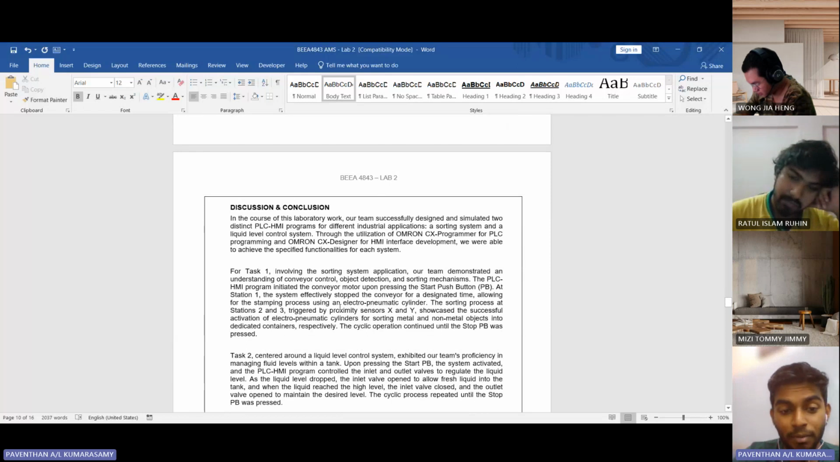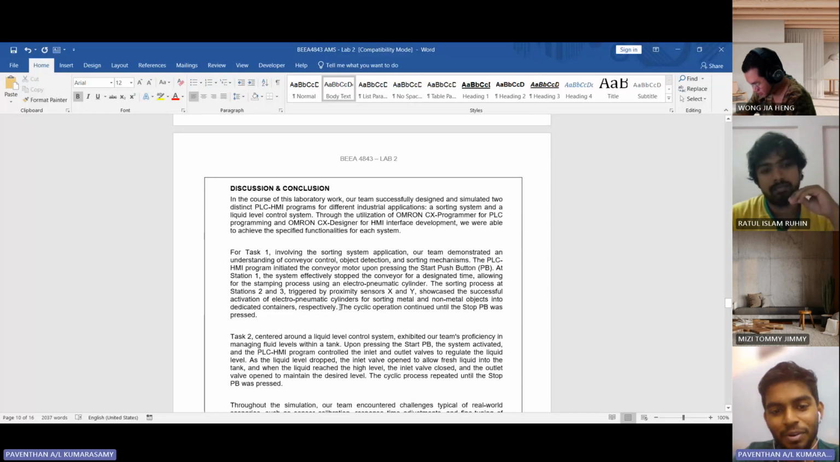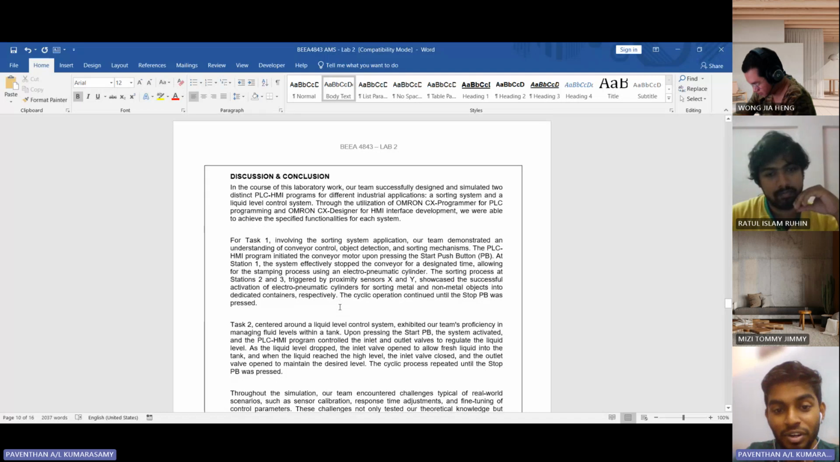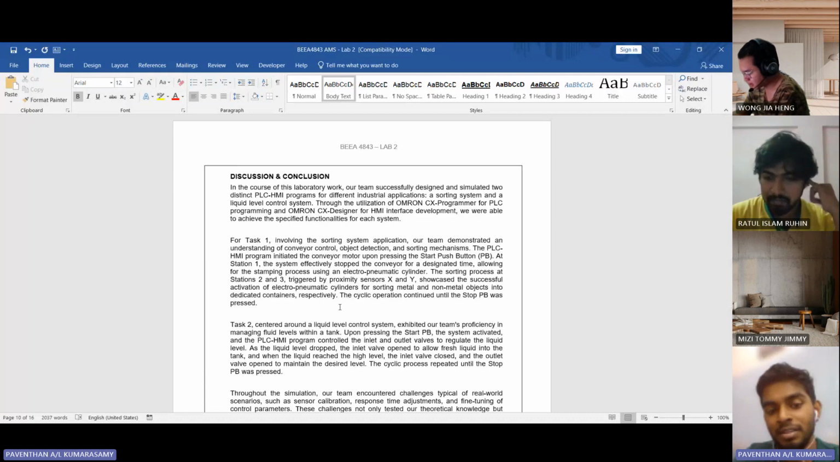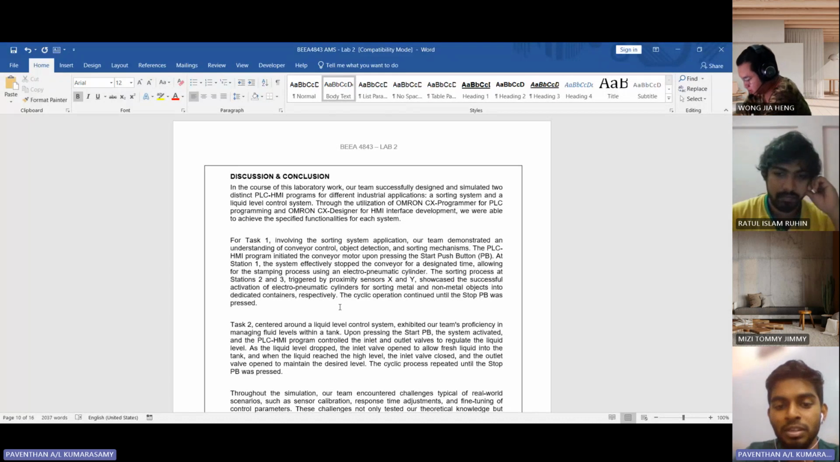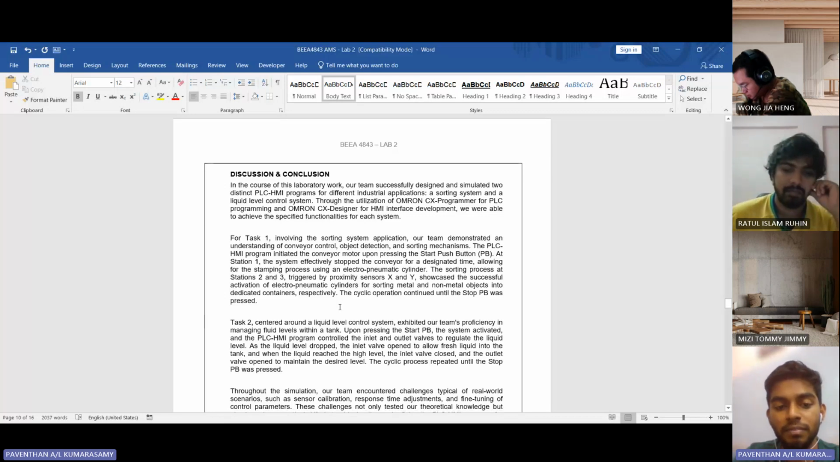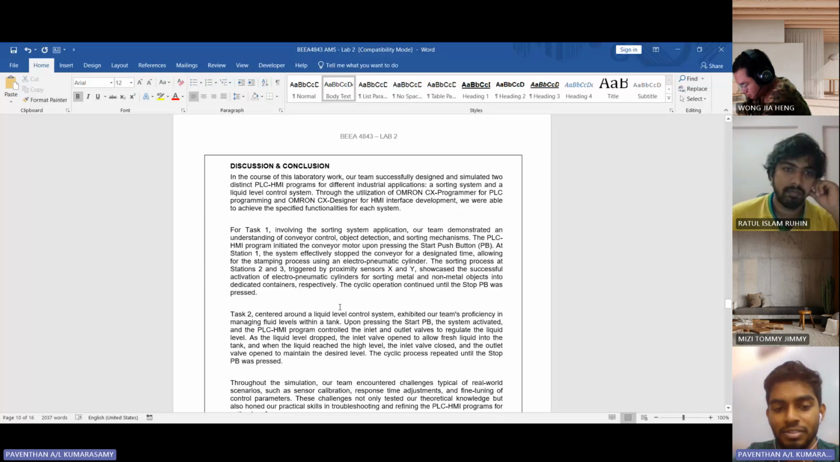So now I will be discussing the overall discussion for task 1 and task 2. In the course of laboratory work, our team successfully designed and simulated two distinct PLC HMI programs for different industrial applications. One is a sorting system and another one is a liquid level control system. Through the utilization of Omron CX-Programmer for PLC programming and Omron CX-Designer for HMI interface development, we were able to achieve the specified functionalities for each system.